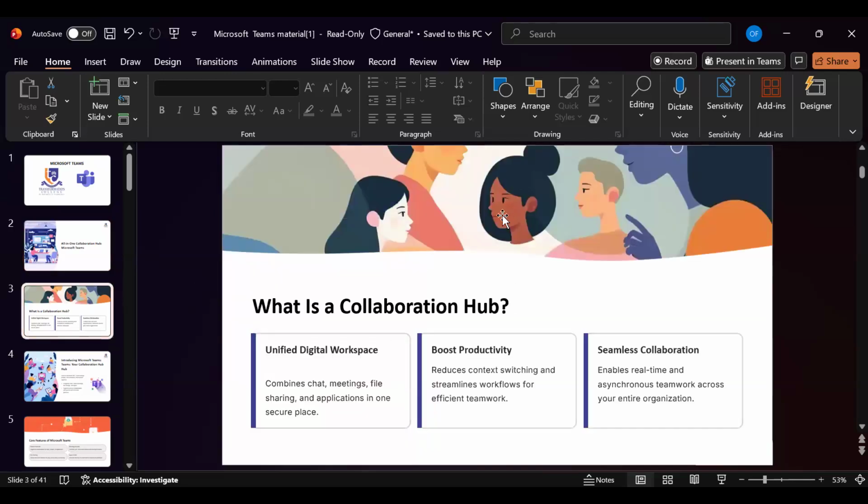Okay, so first of all, in my screen here, we have what is a collaboration hub. A collaboration hub is like a unified digital workspace where we can chat, we can have a meeting, we can share files and a lot more. And not just that, it is also a very secured place.